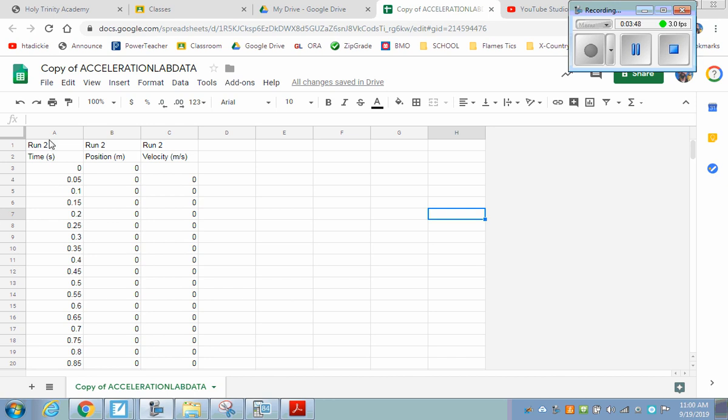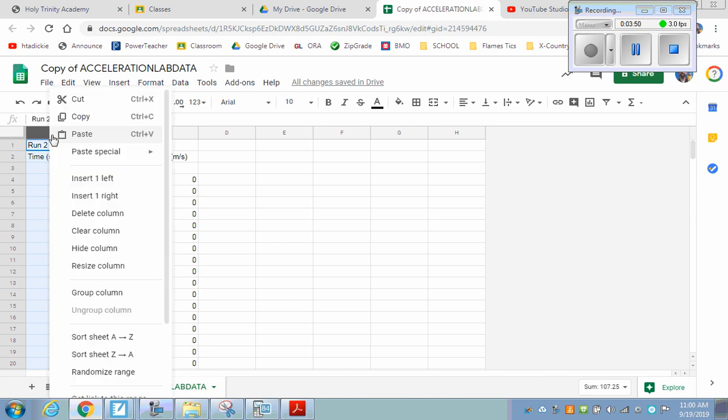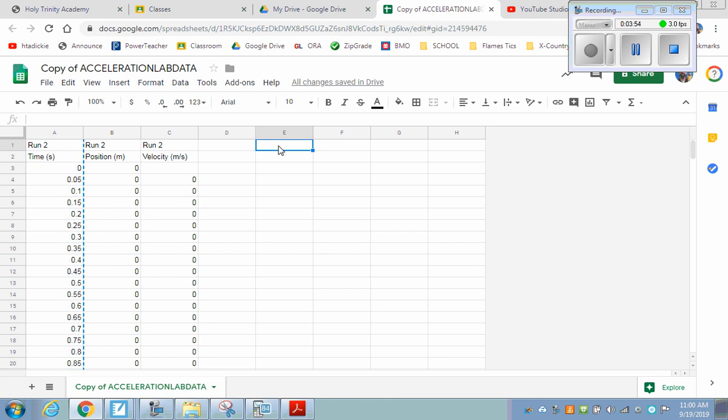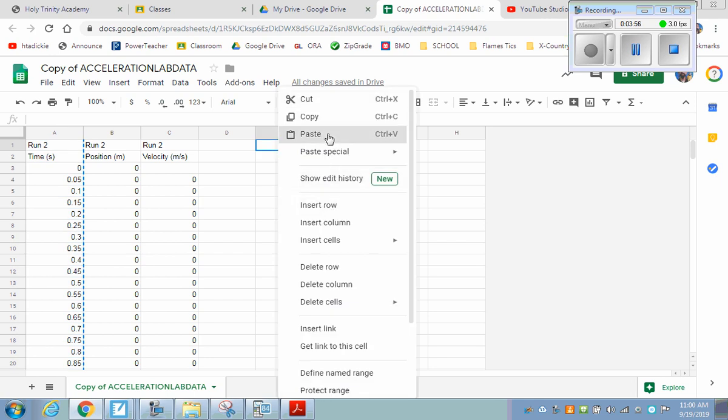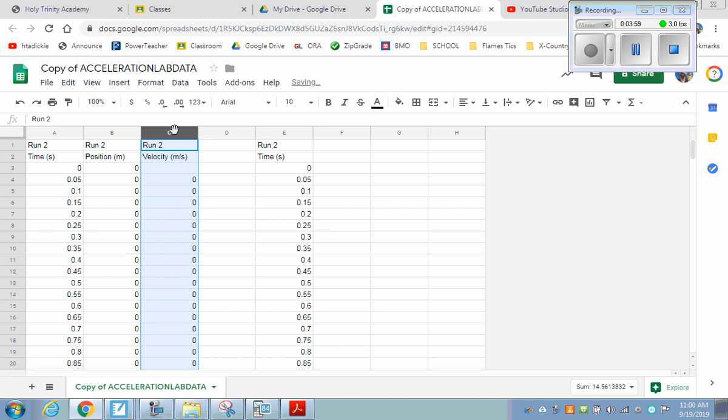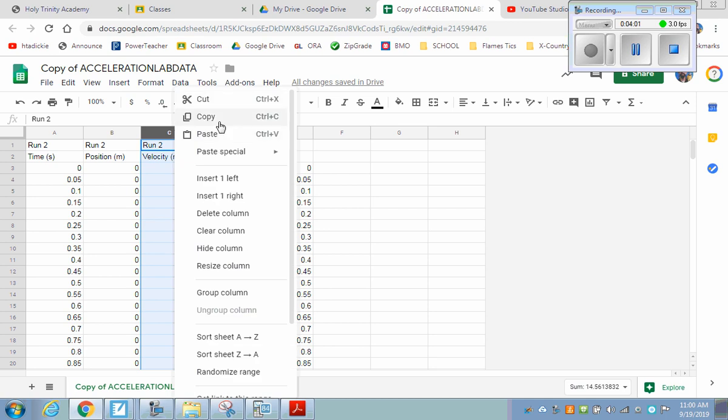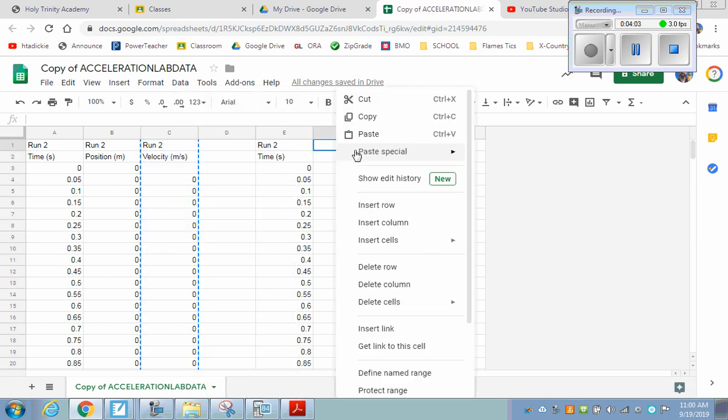So I'm going to highlight this column, right-click it, copy it, and then go over here and paste it. I'm going to highlight column C, which is velocity, right-click, copy, and then I'm going to paste it.